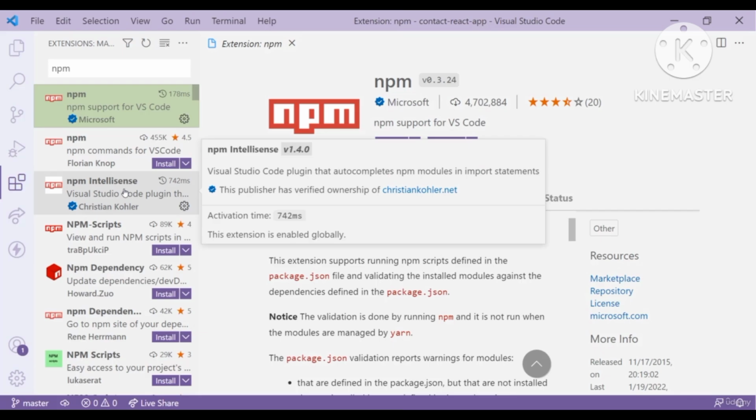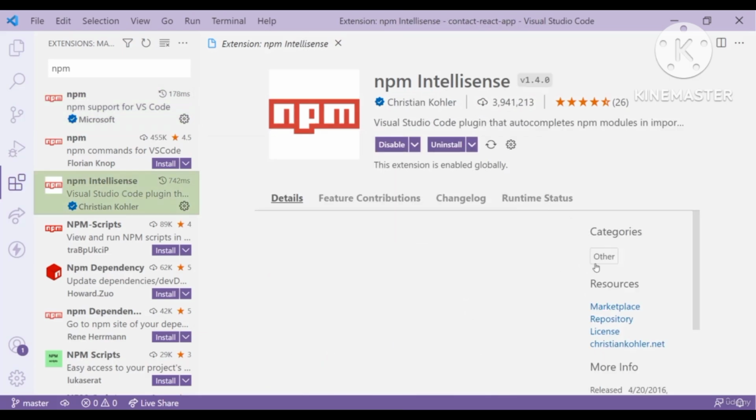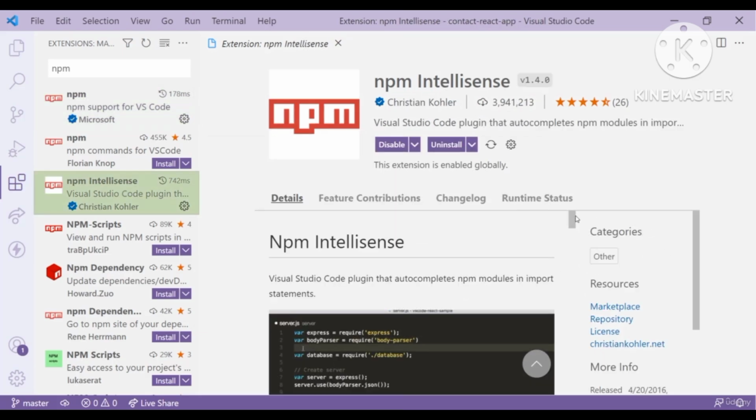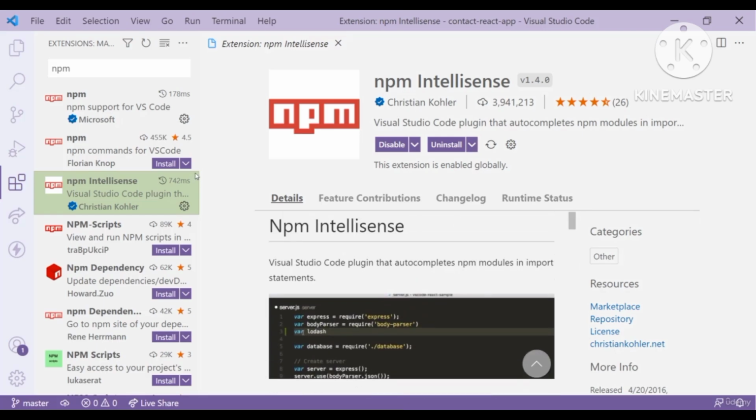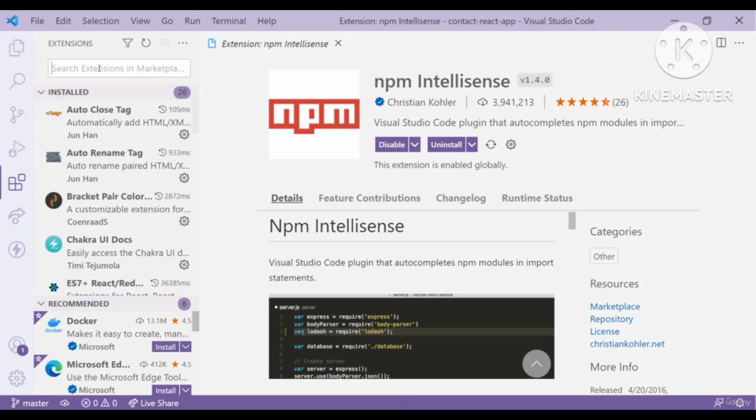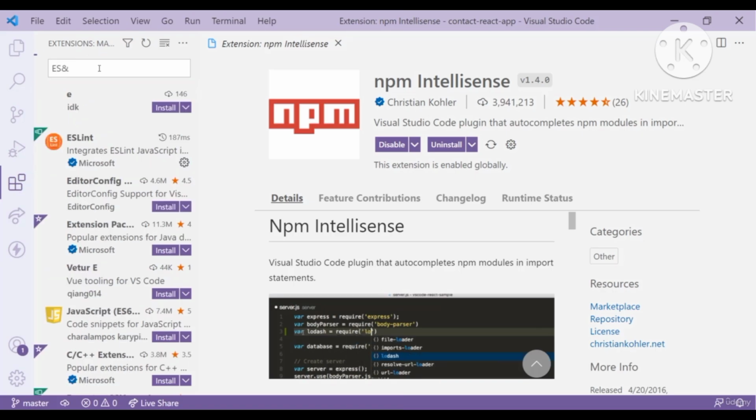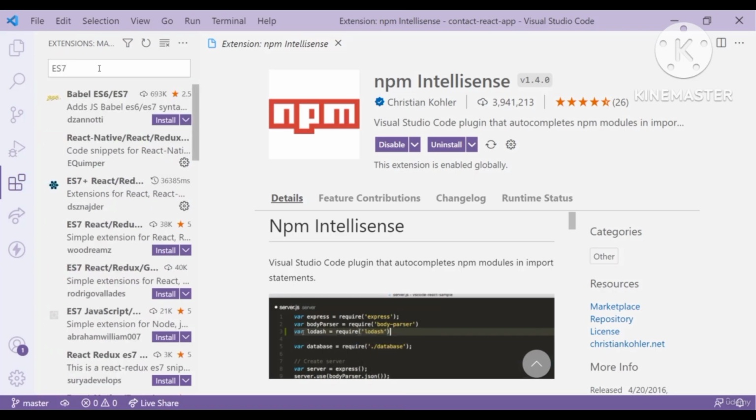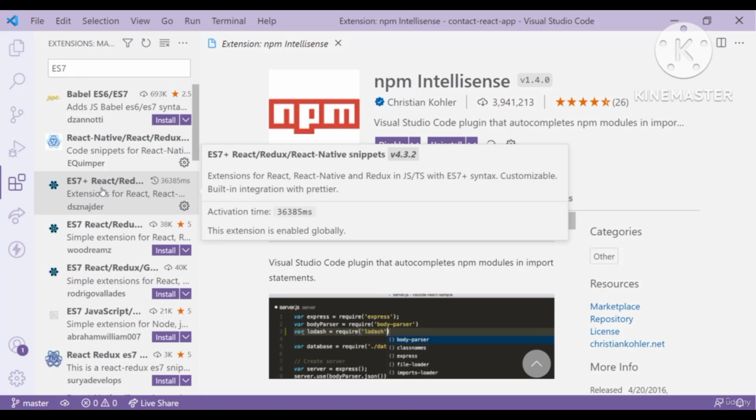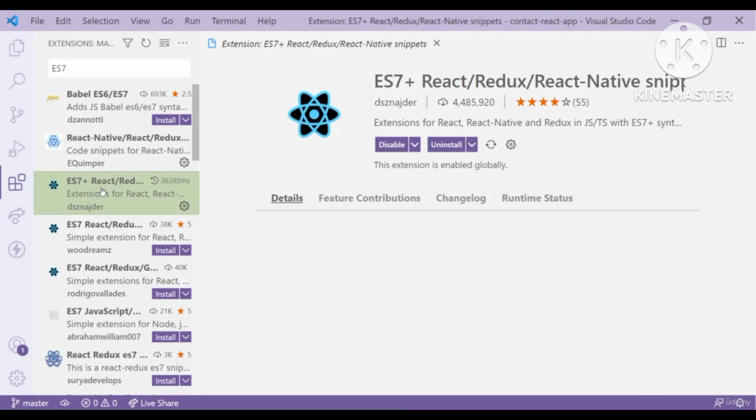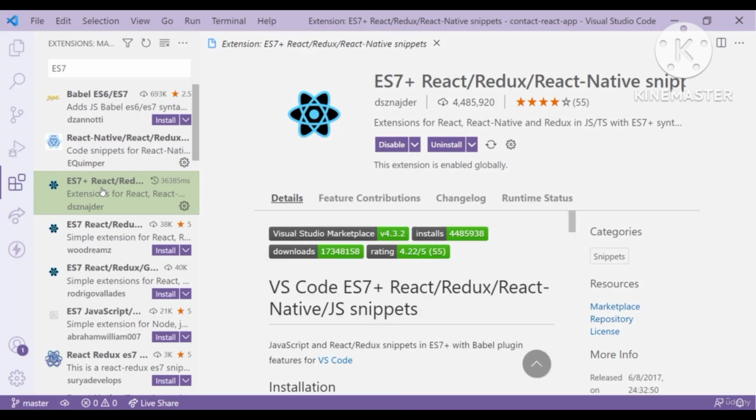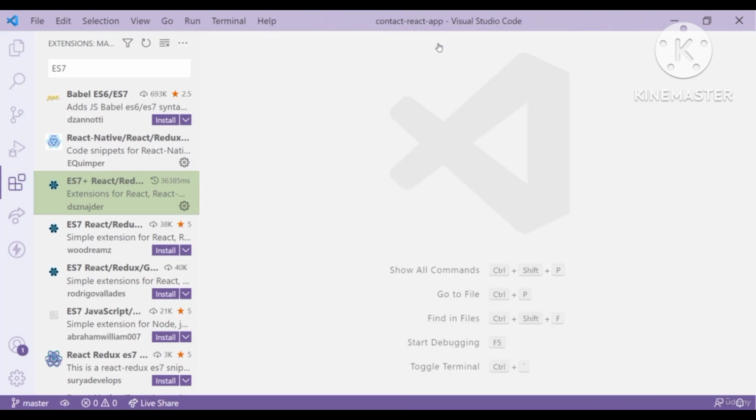All right, so after this, I'd like you to also install this npm IntelliSense as a package inside of the application. This helps us with autocomplete. And after this, there's this third package or the fourth package, I don't know which I'm on. This package is ES7. So just search for ES7 React Redux and React Native snippets. They create the boilerplate for our components, which is really good. So I'd like you to install them as well.